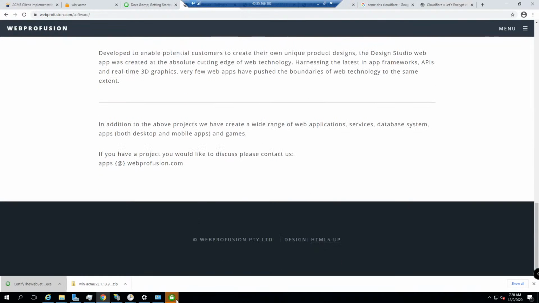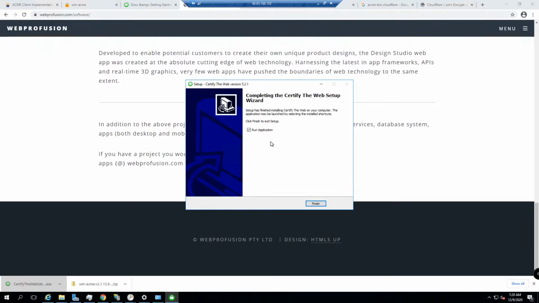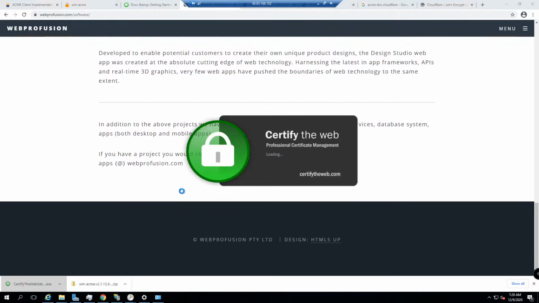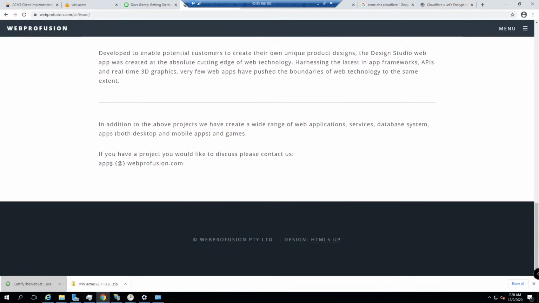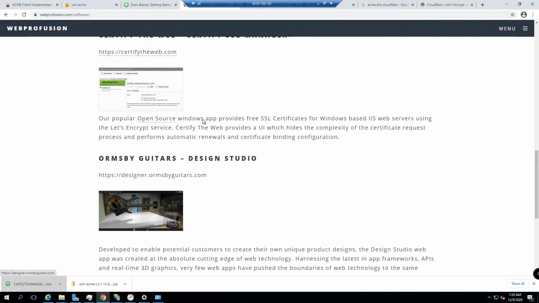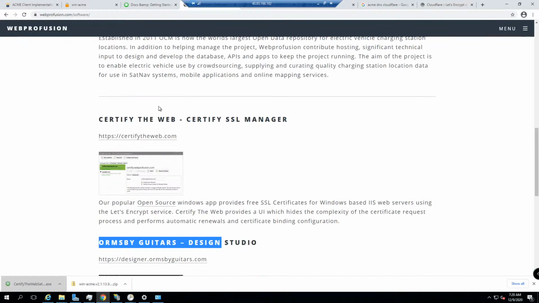So I know a lot of people do use Certify the Web, but just in general, it is good to find out who does what and why they do it. Is it going to be continually maintained? So it's open source. That's a good thing most of the time. Could also be a bad thing, but if it's maintained, it's a good thing. And I know a lot of people use it, which is good. And it's been vetted and stuff as well.